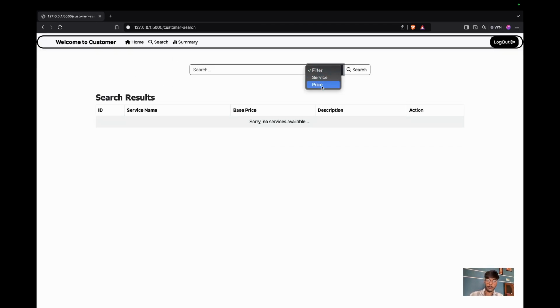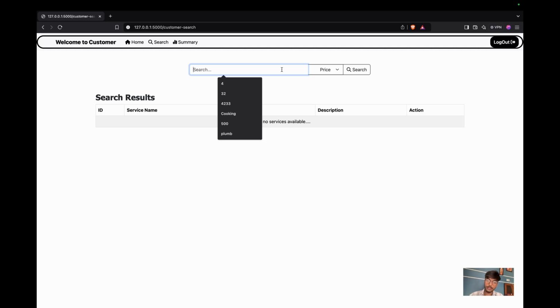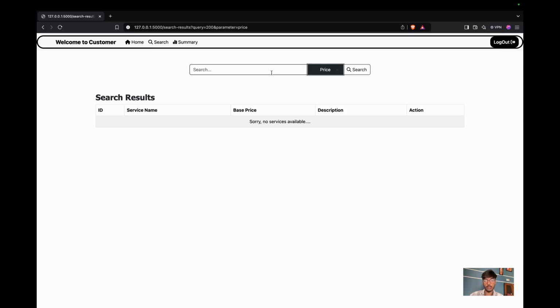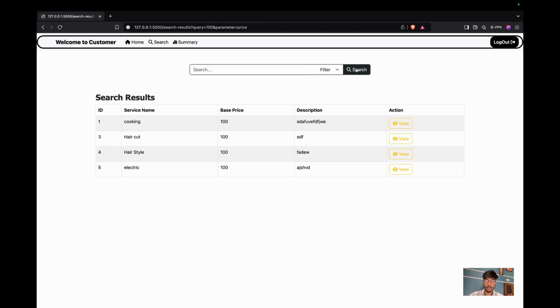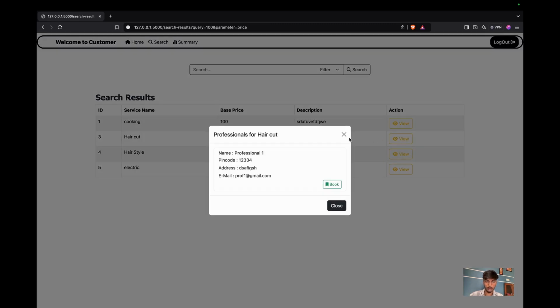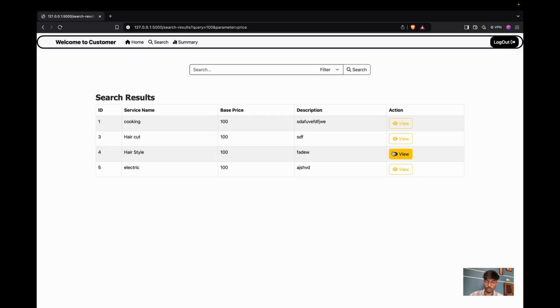Let's go to the price and search for all the services which are provided in 200 rupees or 100. Look at 200. No, there is no service in 200 rupees. Let's search for 100 rupees. Yeah, there are 5 services which are provided in 100 rupee. You can select the service and book the professional you want. We have booked the cooking.